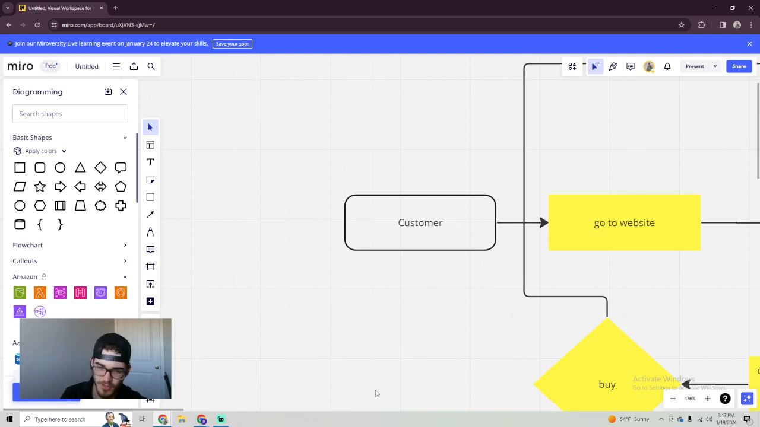So what you're going to do is you're just simply going to map out every single little touch point that you can have from your customers to your brand.